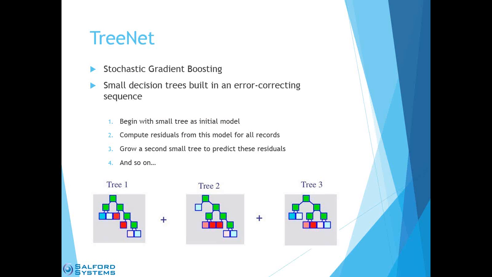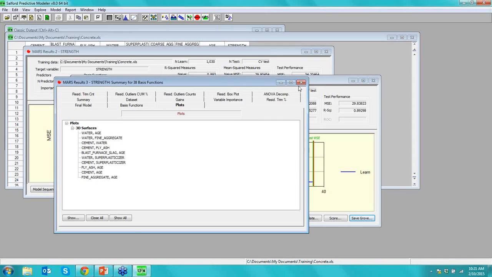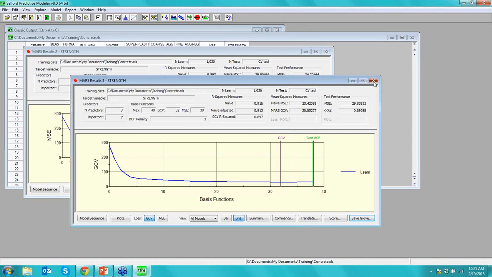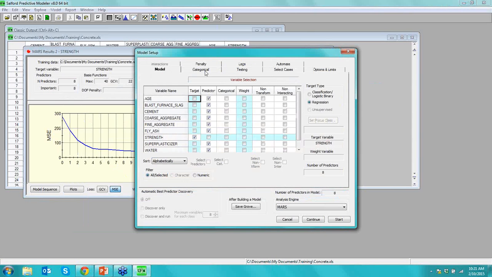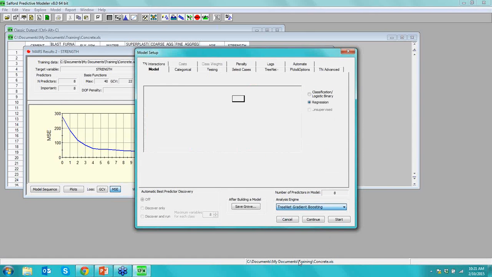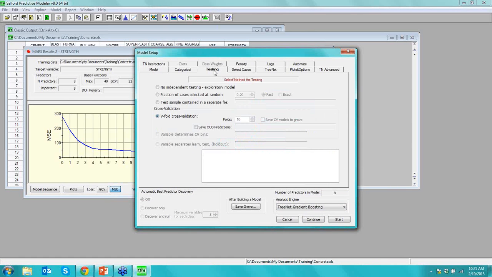So now I'm going to show you how to run the concrete data model in TreeNet. I'll close out of some of these windows just to reduce some of the clutter. So we're right back to the model setup window. I'm going to change the analysis engine to TreeNet. Make sure all of our variables are still selected correctly, and we have regression as our target type. We're going to do tenfold cross-validation again.